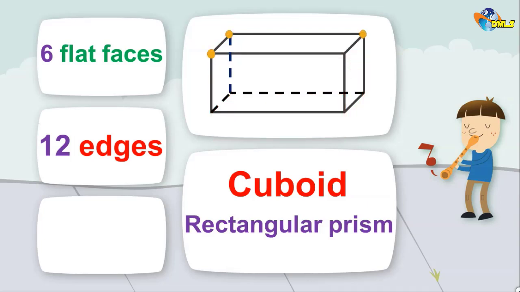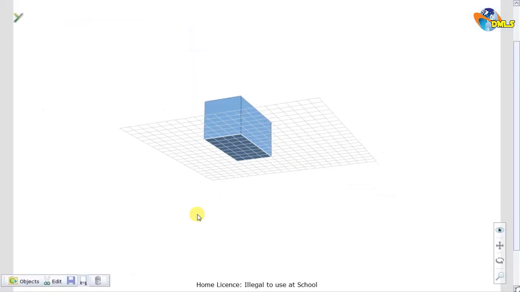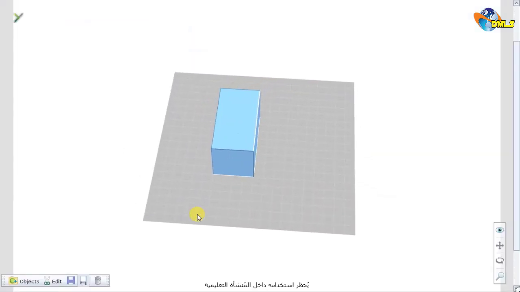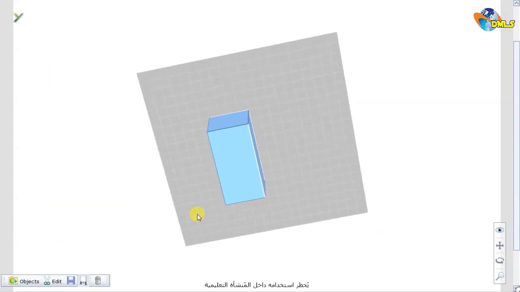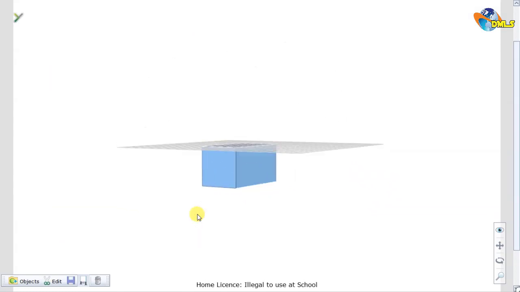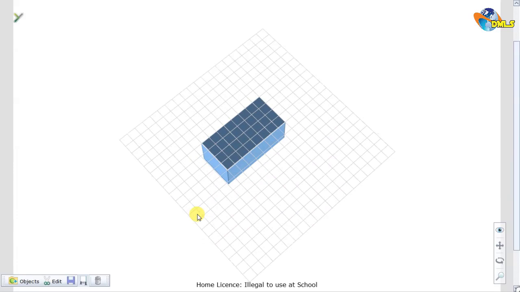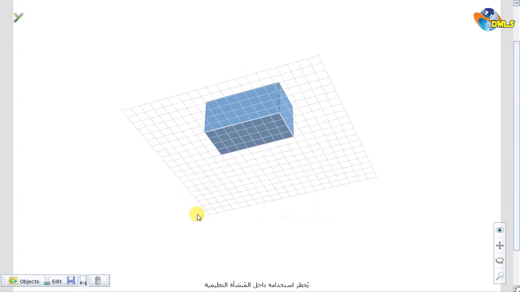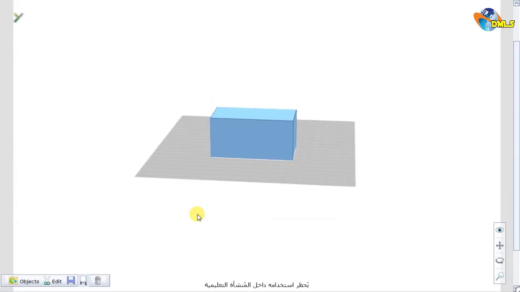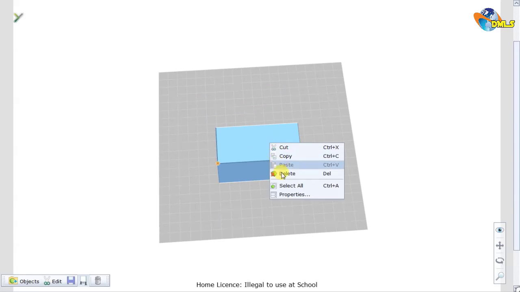1, 2, 3, 4, 5, 6, 7, 8. It has 8 corners. Let's see cuboid. It has 6 flat faces. I can open it.